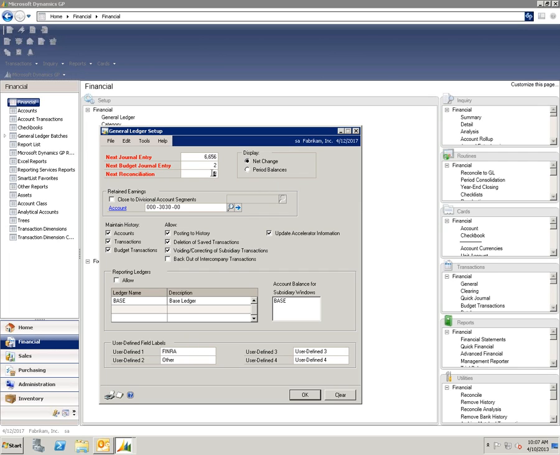So there's a next number that you have to set up, which typically you start at 1. I've done 3 of these in preparing for this webinar, so I'm up to number 4. So that is really the only change of note on the GL setup window.